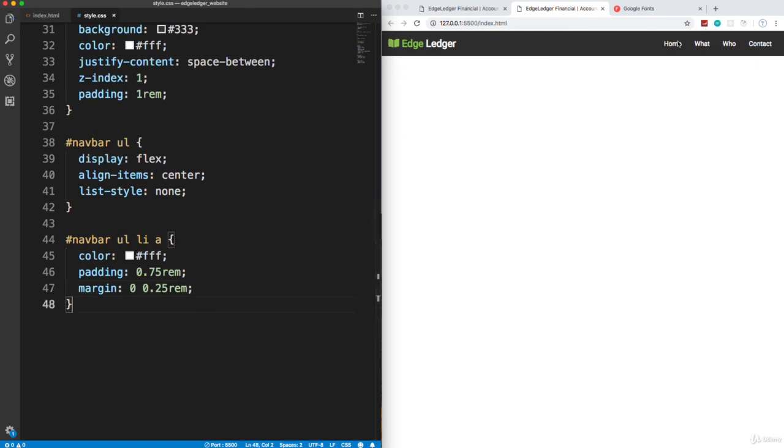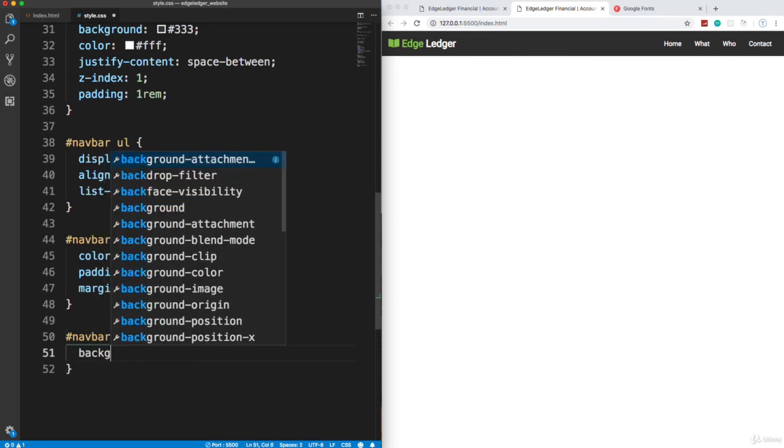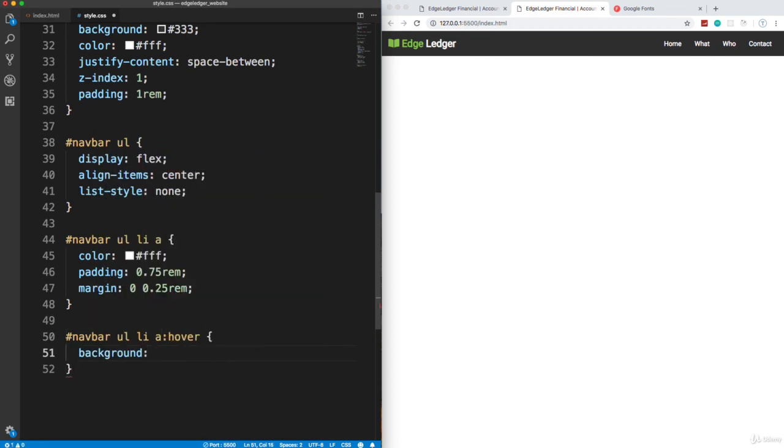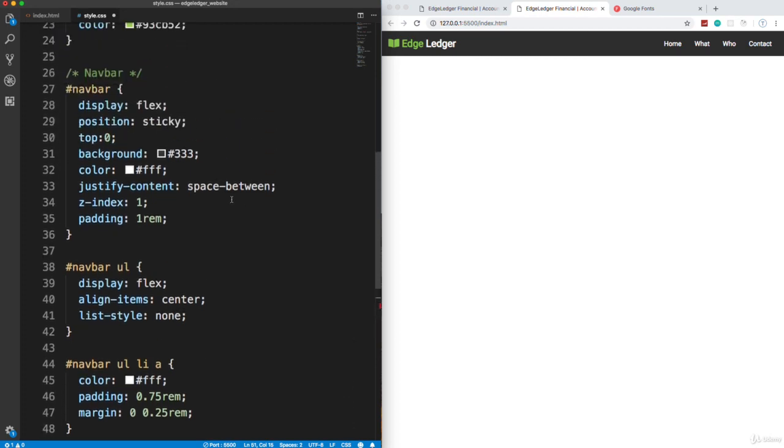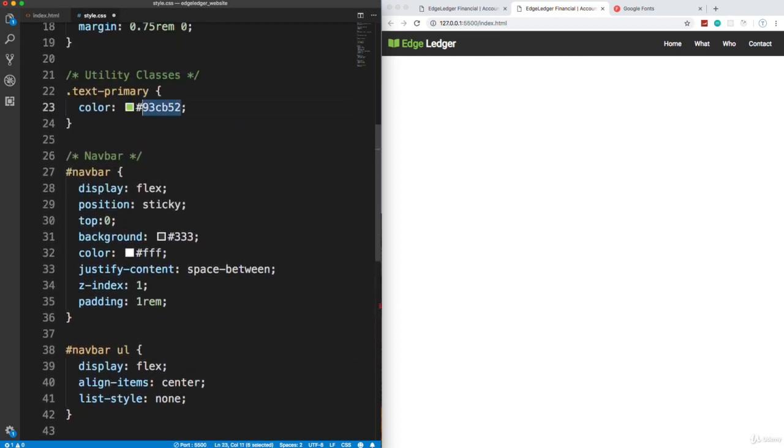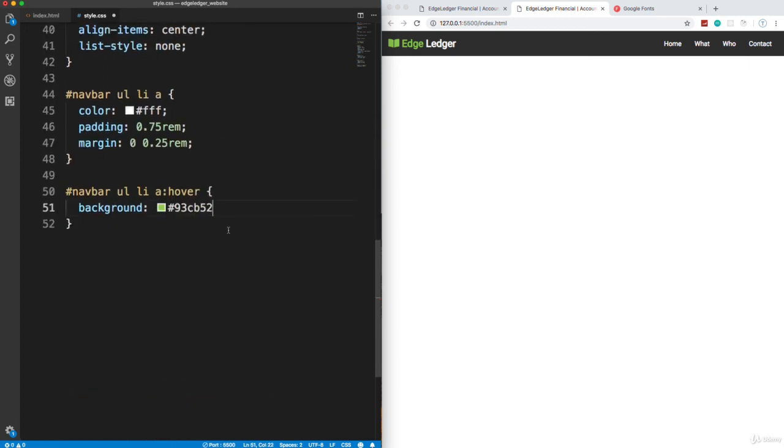Now when I hover over these, I want to have kind of a green box around it. So let's do the hover state. So navbar ul li a:hover, and let's do a background, and the background is going to be the same green that we have right here, the text primary. So we'll copy that, paste that in, and save that. Let's check it out. Okay, good.